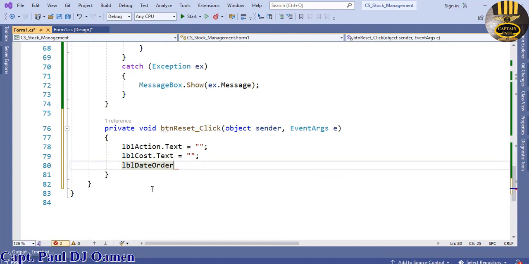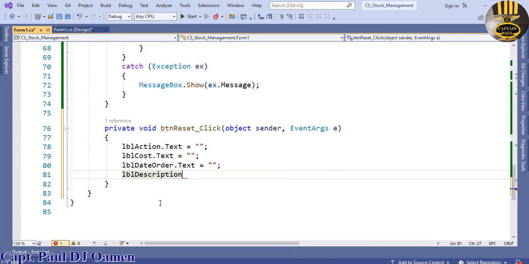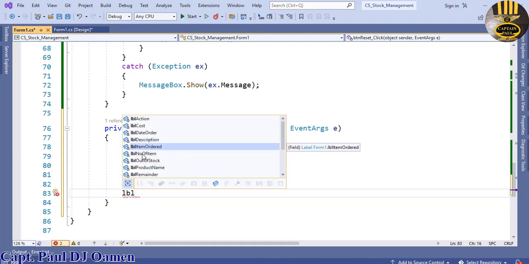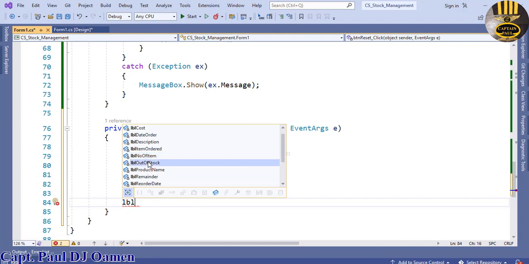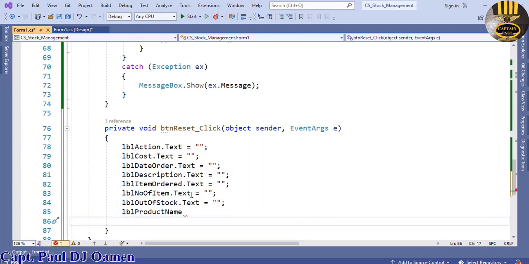we have date order, lbl description, lbl item order, lbl number of item, lbl out of stock, lbl product name. Let's say that's clear, paste that there.